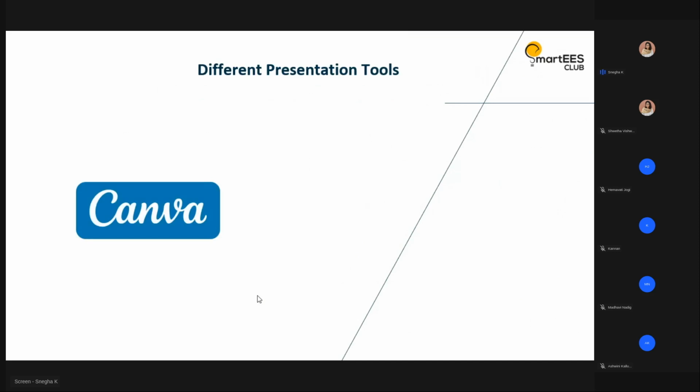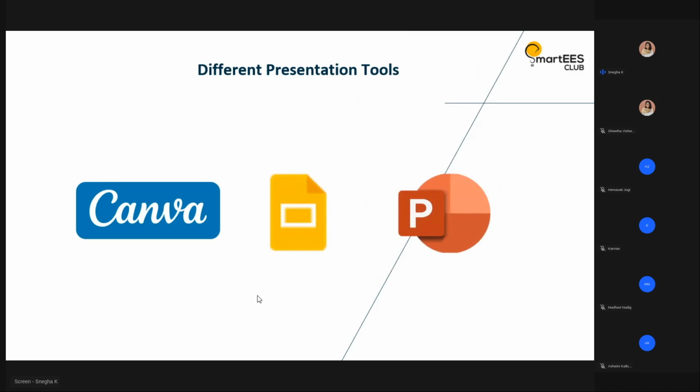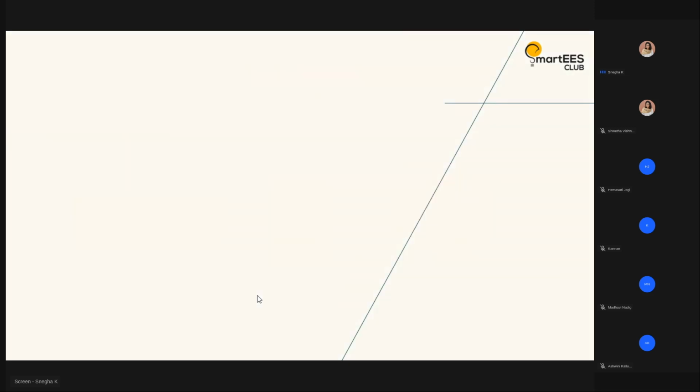So, what are the different presentation tools available? There are three different presentation tools available. One is Canva, the other one is Google Slides, and the next is PowerPoint, Microsoft PowerPoint. I think most of us are familiar using basic PowerPoint tools. Now, let's take a deeper look at what these three are and how it varies and how you can choose the right tool for you.